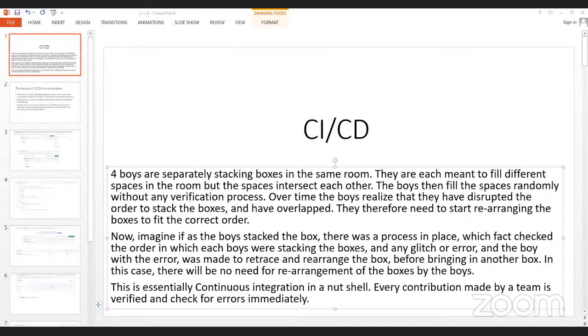So imagine our second scenario where the boys are checking the boxes each time they drop them. By the time each boy drops the last box in that room, there will be no need for any rearranging. There will be no need for them to start another work of fixing the orientation of the boxes. Why? Because they had made sure from the start that the orientation with which the boxes should have been in the room is the correct one. So that is essentially continuous integration in a nutshell.